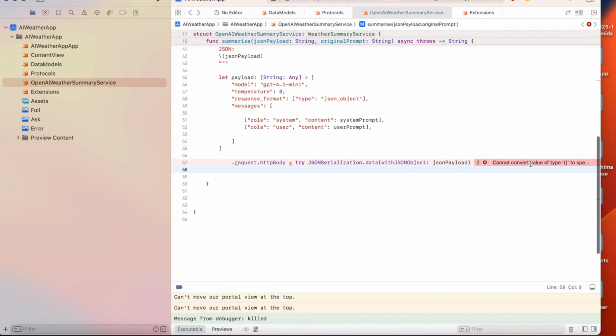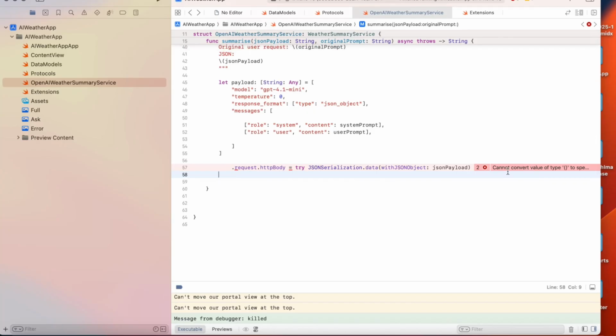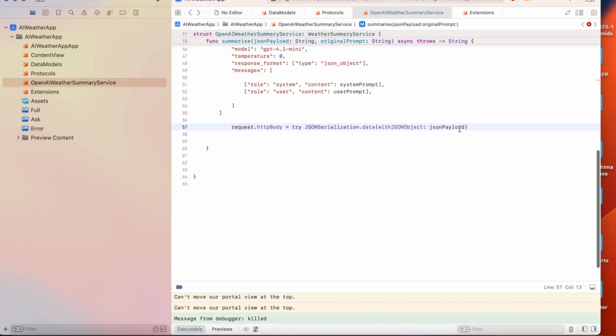Don't know why it's doing this on that line. Seems correct. Oh, there shouldn't be a dot there on line 57, full stop. It shouldn't be there. So now we have constructed the payload. Now we can attempt to post the payload to the API.